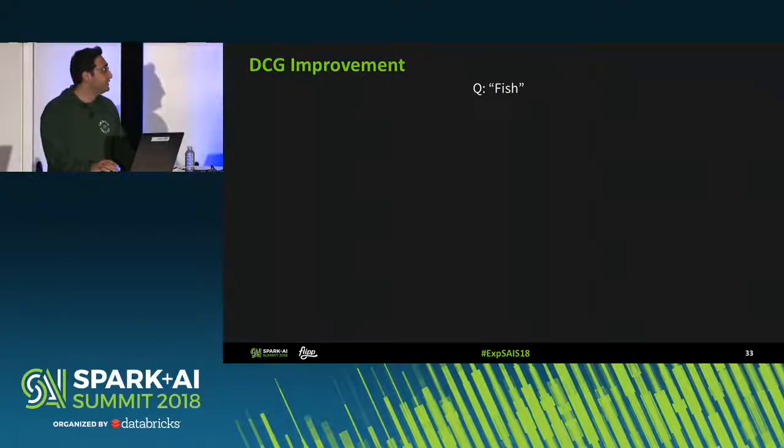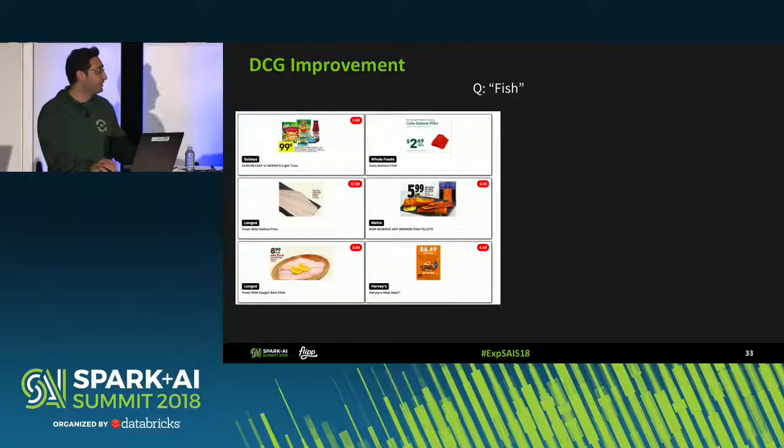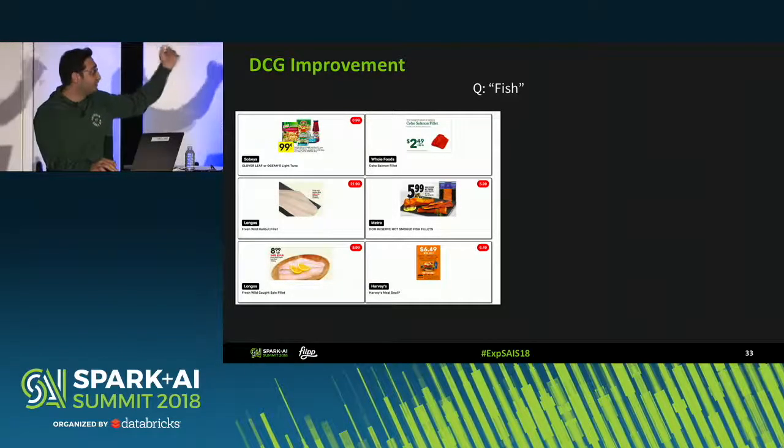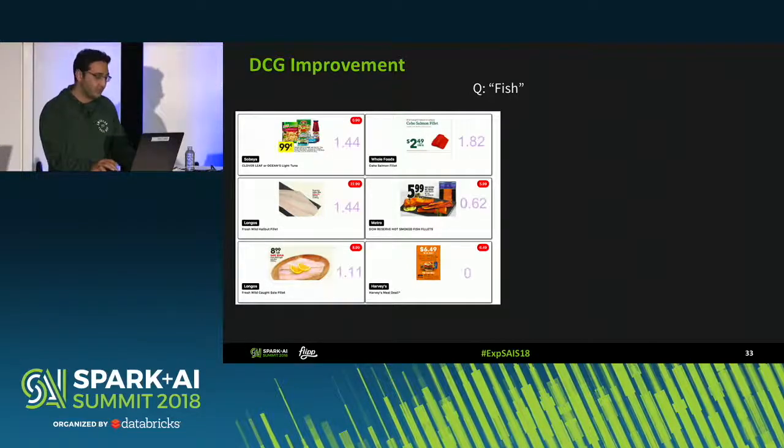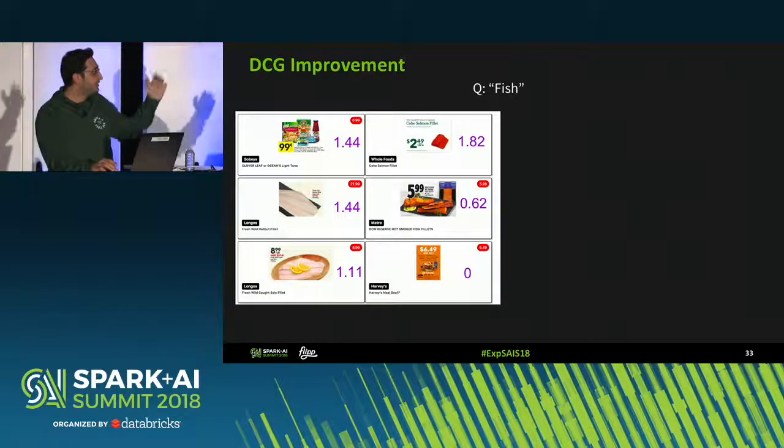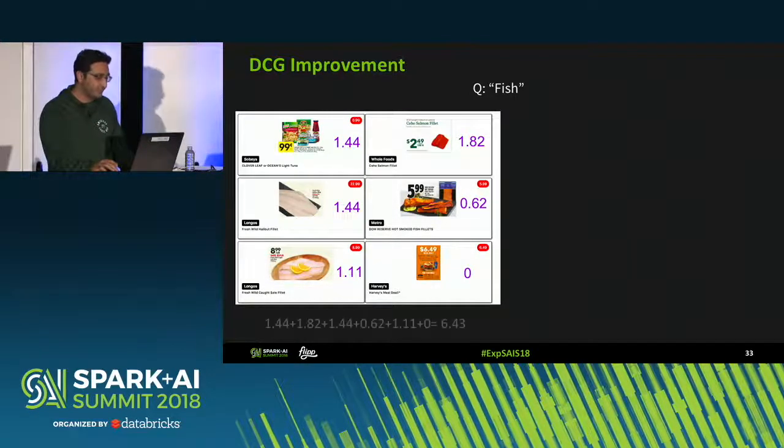Now let's see some DCG improvement where we take the search ranking into play. Let's say there's a query for fish. So this is what the result would look like before. By fish, we mean we want to see raw fish that we want to buy. So you have some canned tuna on top, and the raw fish is more down in the search results. This is the DCG score that I would give based on the position and the cumulative gain. And let's say we have a cumulative DCG of 6.43.